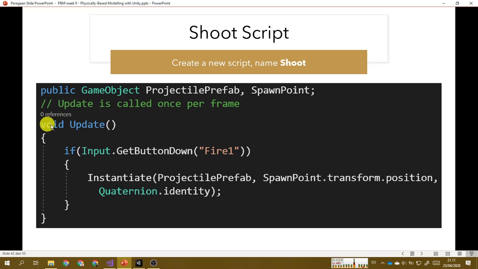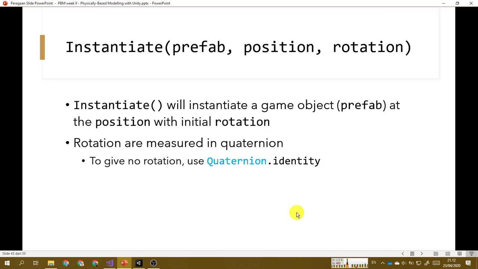If you take a look here, in the void update, we check if the fire1 virtual button is pressed down. If Input.GetButtonDown fire1, then we will call a method called Instantiate. This method is used to instantiate a prefab into a game object during runtime. Let's take a look at the method. This is only one overload. Actually we have quite a number of overloads for the Instantiate method. I will use one of them, which requires three arguments.